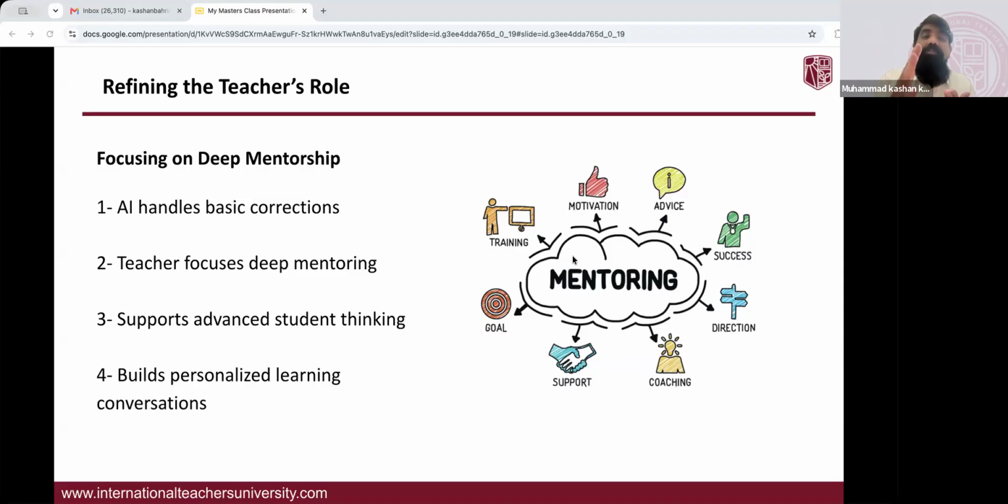Second, this allows the teacher to focus on deep mentoring. You can step away from the copy editing role and step into the advisor role. And the third, it gives you the time to support advanced student thinking, helping them push the boundaries of their topic, rhetoric, and their ideas too. Now, the fourth is it builds personalized learning conversations. Your interaction with your students shifts from transactional grading to meaningful one-to-one coaching.